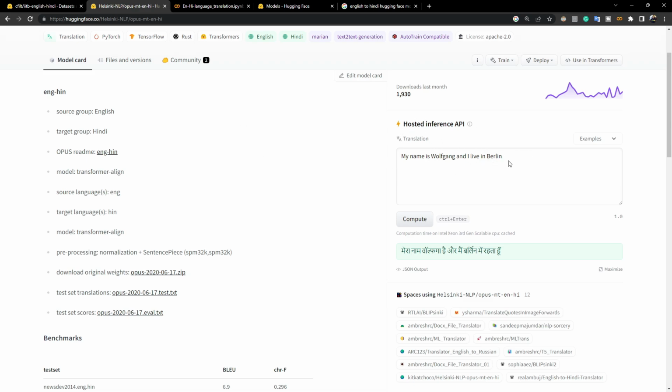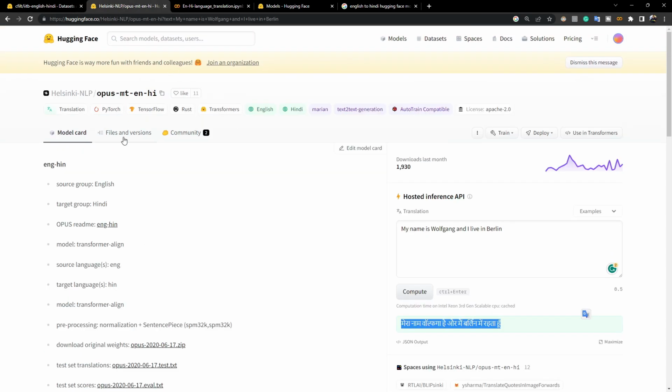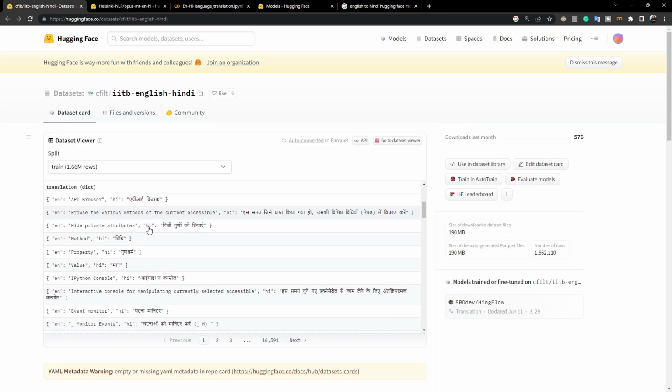Even see, they have hosted this model and they have given one API. Let's say you want to test the model here. You just click on compute, give any sentence here, click on compute. See, it will show you the Hindi with respect to this sentence. Now let's fine tune this model on top of our custom data that we have here.